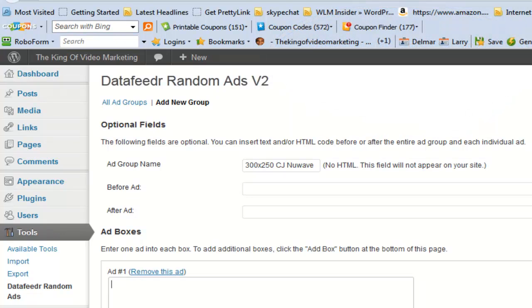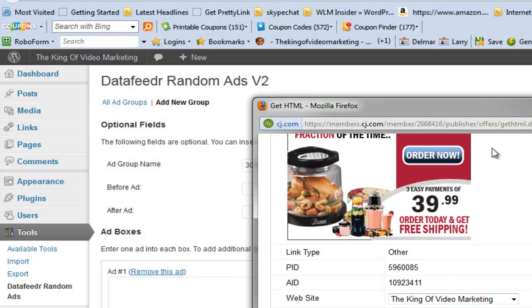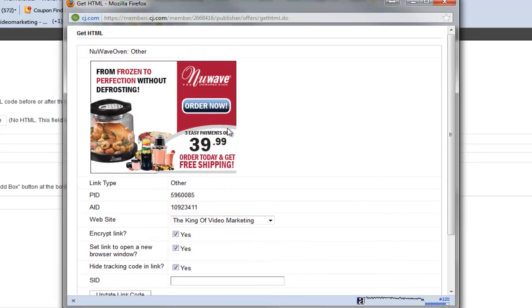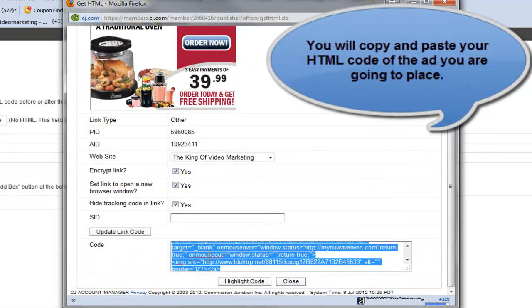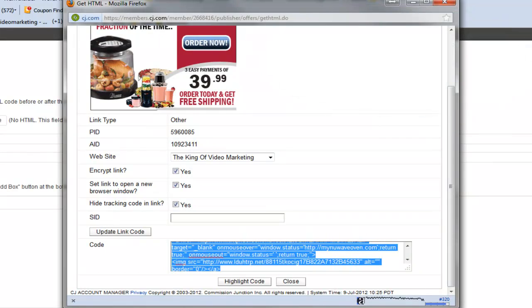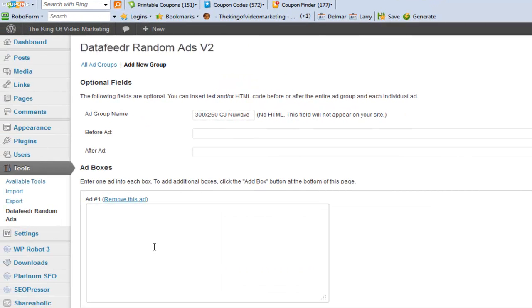Now, what I've done is I've already gone to my Commission Junction, and I've already got my code here. Okay, it's already there. Now, as you see right here, I'm going to go ahead and highlight the code as it's done here, and then I'm going to copy it, and then I'm going to paste it.